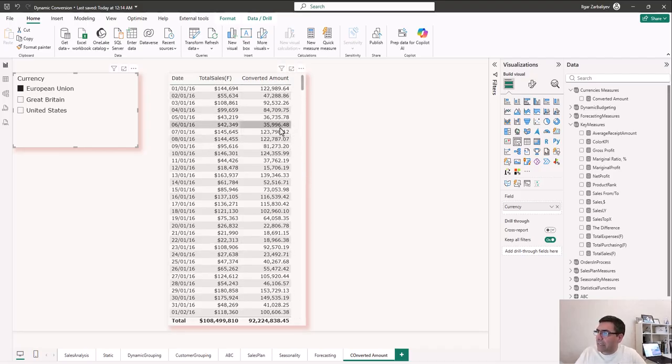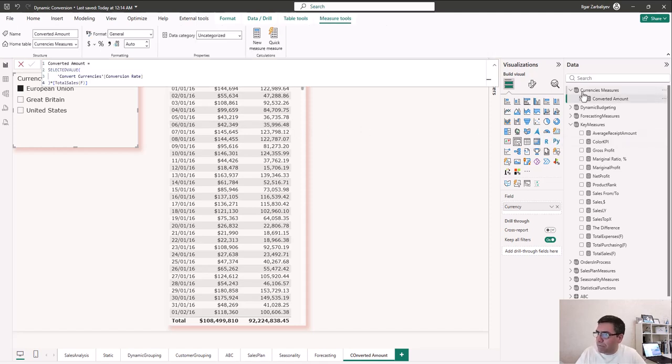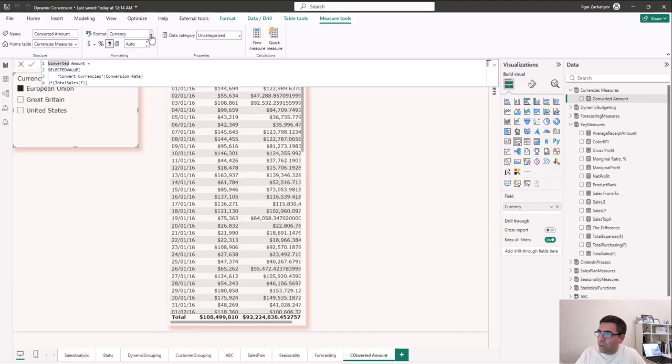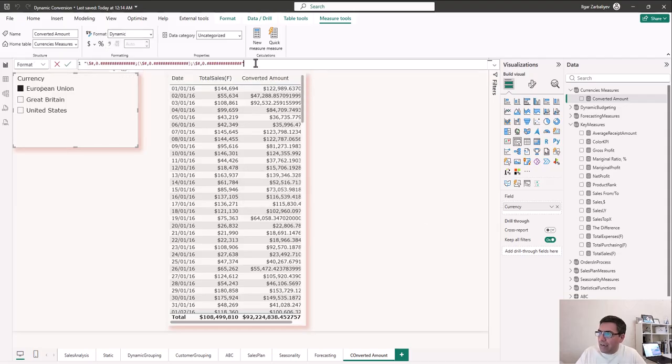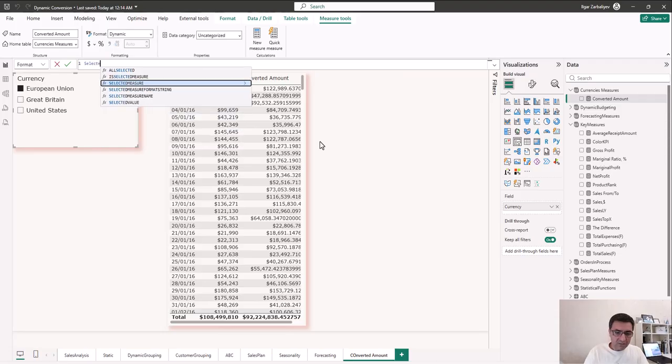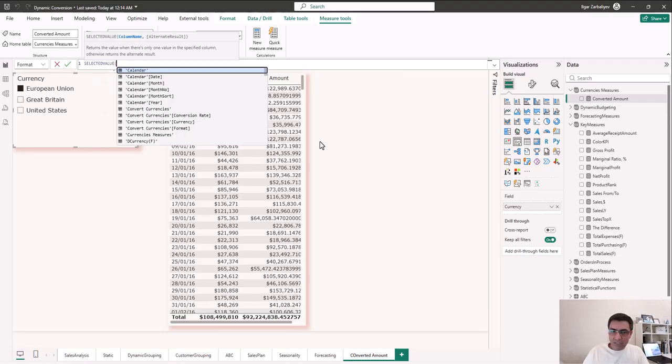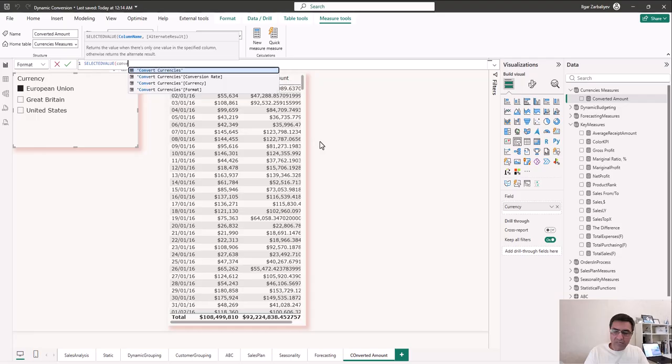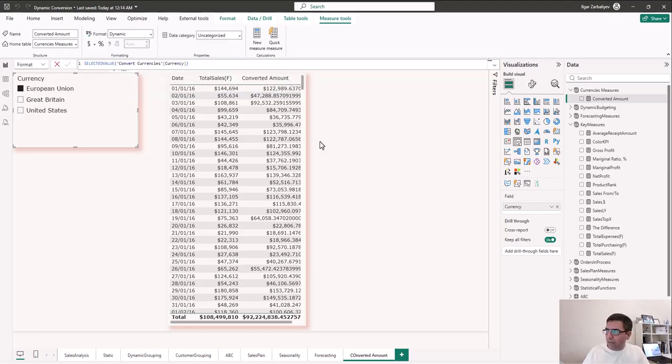The last step here is just adding the dynamic currency symbol. So for this purpose, I'm selecting this one, measure tools, and select currencies. And from here, I'm going to select dynamic one. And I'm selecting this one. I say just selected value. And here I'm going to say convert currencies, currency, closing parentheses, enter.